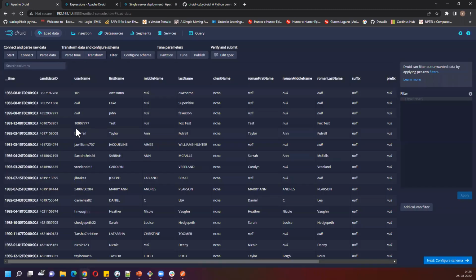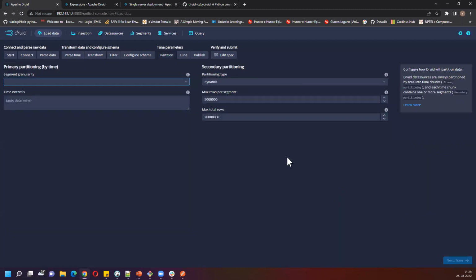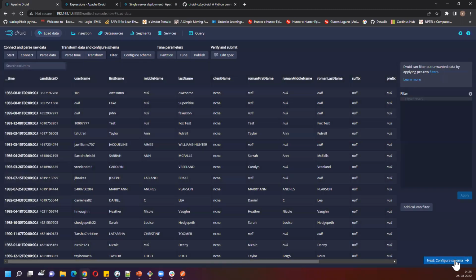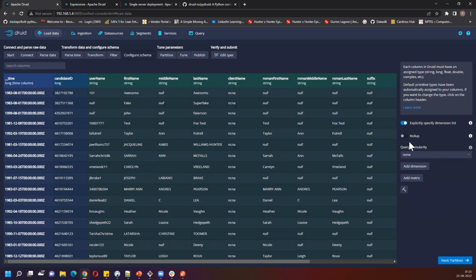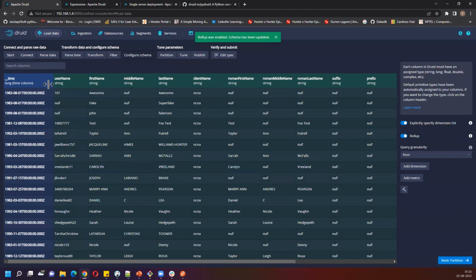Now coming to the next, I will go to configure schema. So go to the partition. Now partition, okay, let's go to transformation again. So let's go to filter and configure. In configure, you can enable the rollup. Now when you do the rollup operation, here you can see that this date timestamp has year, month, and date in it. Like this is 1992-03, which is March 19.